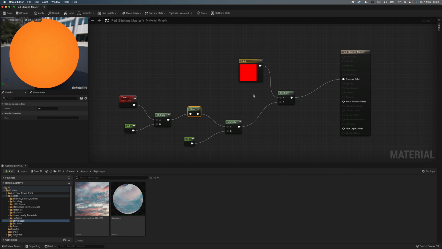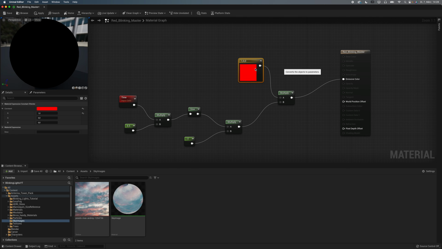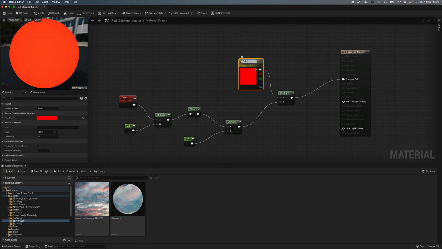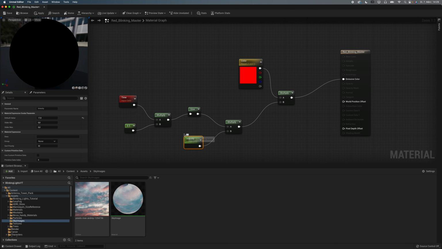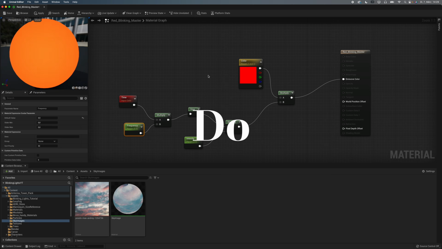Now comes the real magic. Convert the color, intensity and frequency to parameters. This way you can change their values in material instances without having to recompile your shaders every single time. Pretty cool. So what do we do with it?